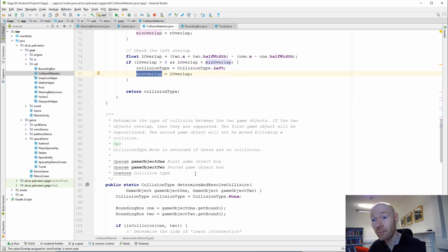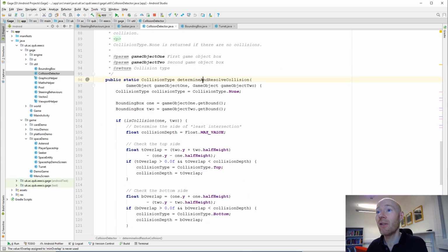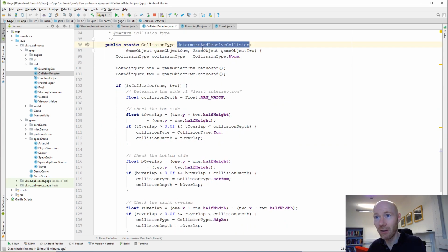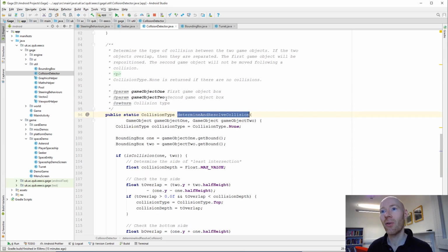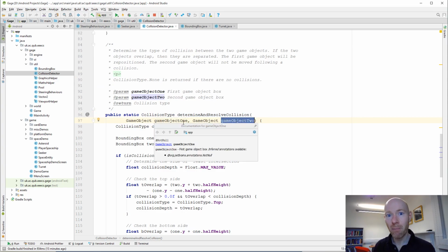And the final thing that we have here is determine and resolve collisions. So it does a little bit more. You give me two game objects. We're not passing in bounds here because we're actually going to move a game object as a consequence of this. So we're not simply interested in two bounds, how do they overlap? We're interested in two game objects, do they overlap?